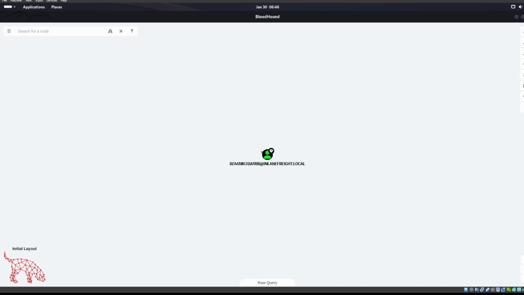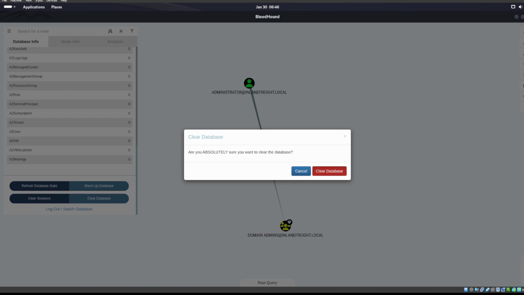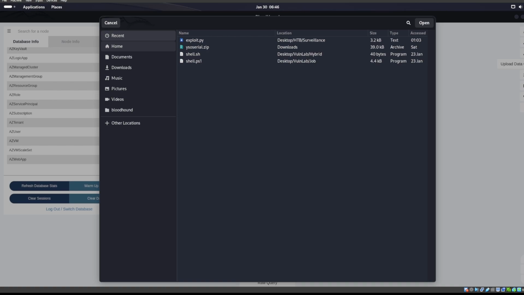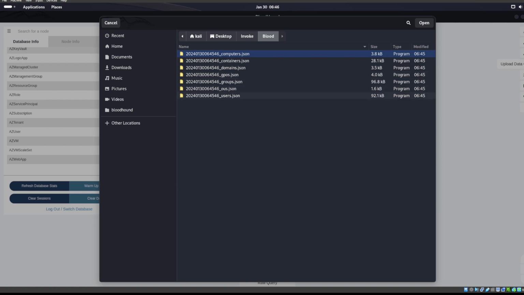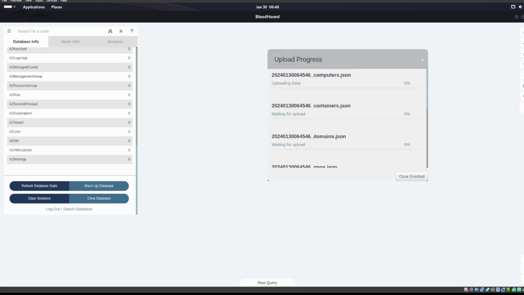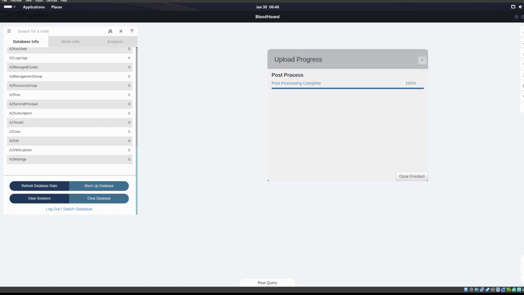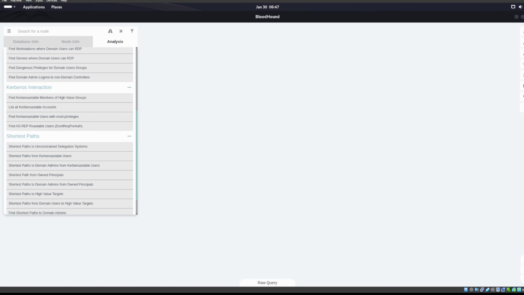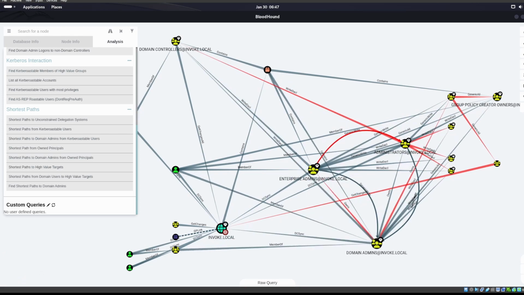What we're going to do first, we're actually going to clear the database because I don't know when the last time we used this was. Once that's cleared, we can upload our data. We'll go to home, desktop, this is on invoke, blood, and we can upload all these different JSON files here. Once these JSON files are uploaded, then we can start to look at different things that we can do within Bloodhound. Some of the nice stuff about Bloodhound is you do have this little analysis over here. You can go ahead and try to find the shortest path to high value targets, maybe, if it has any. And you get a bunch of information here.